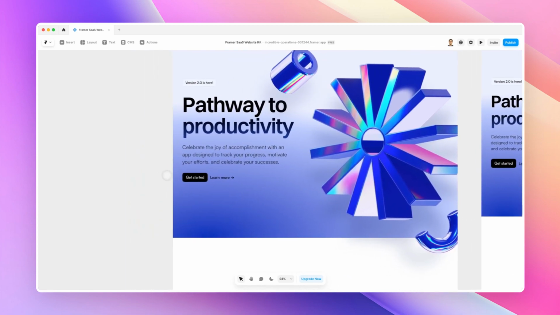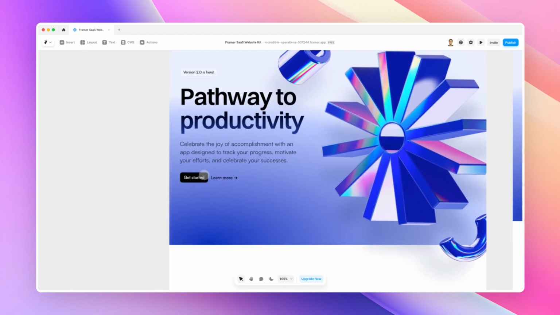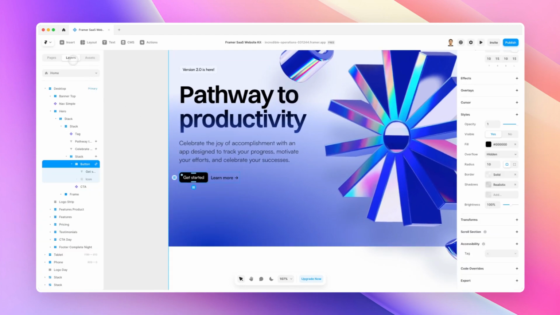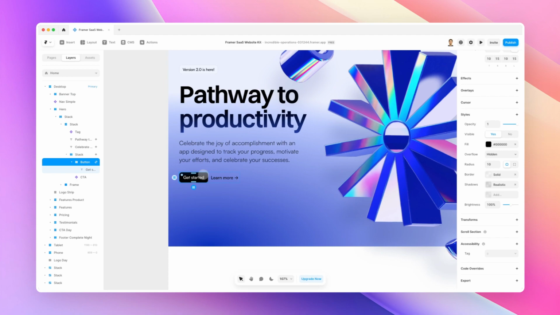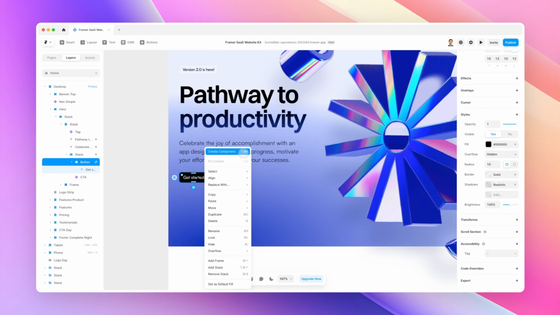Now, we're going to create a component out of this button. And as you can see under the layers panel, this button is simply a stack with a text element. Now, in order to create a component, simply right-click and you can see this create component call to action, which you can prompt also using this keyboard shortcut.